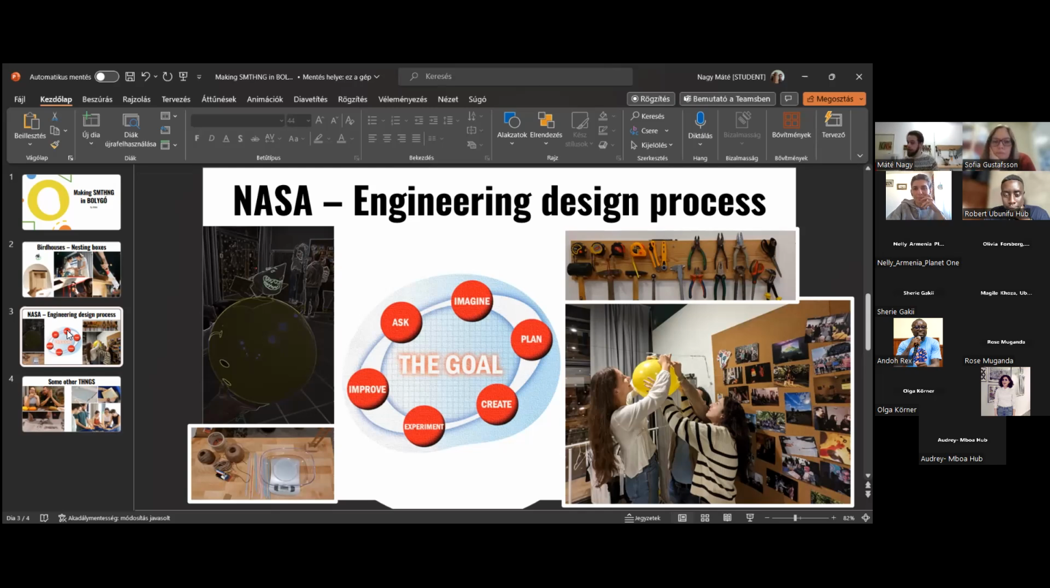And I don't know design thinking, but I know a lot about the engineering design process. So I thought I can make something similar. And NASA actually has a very good guide for educators on how to teach about the engineering design process, which is really a few simple steps to use creativity to solve any kind of problems.